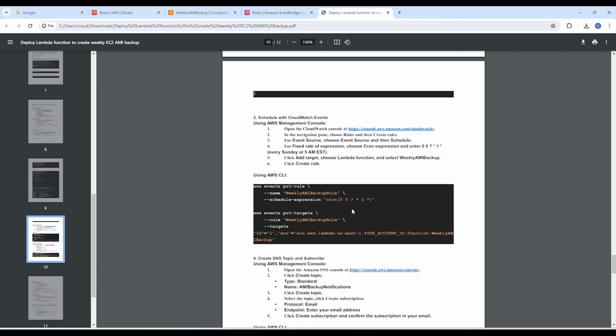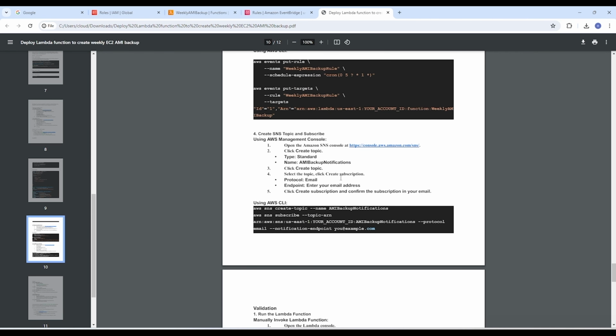So we have successfully completed this part as well, which is scheduling your CloudWatch event. If you want to do the same thing with AWS CLI, I've also made the code available here for you to use. All you have to do is update your AWS account ID right here, and then you'll be able to use it. So the next step for us now is to create an SNS topic.